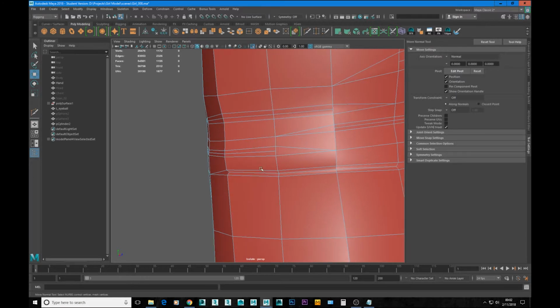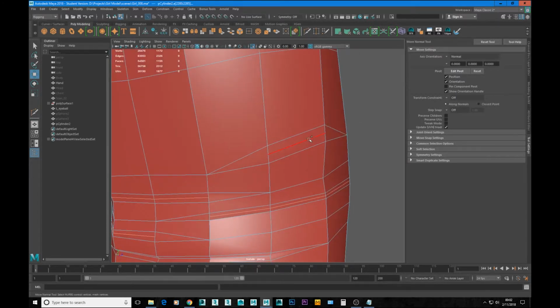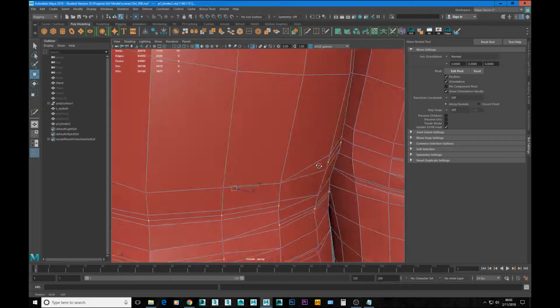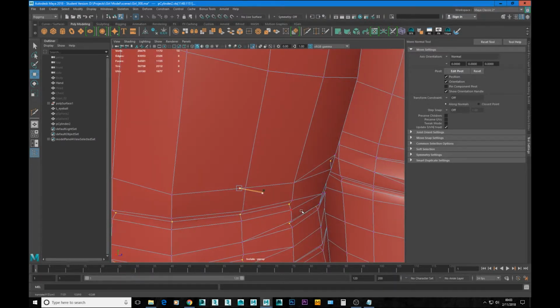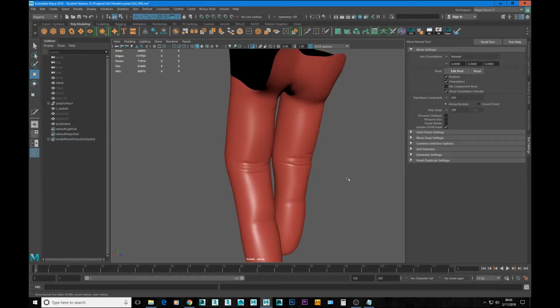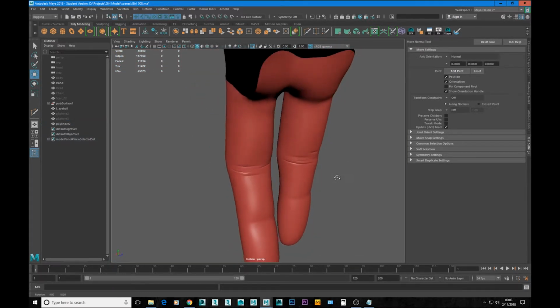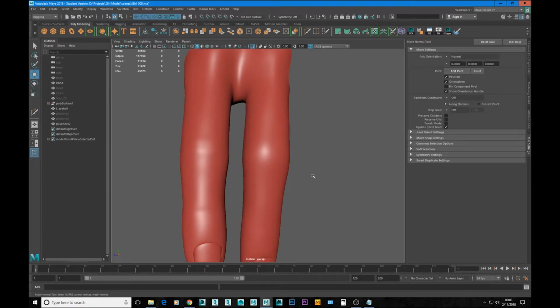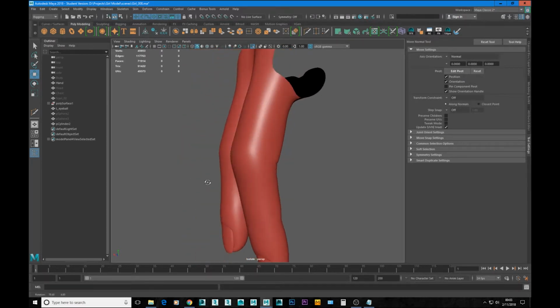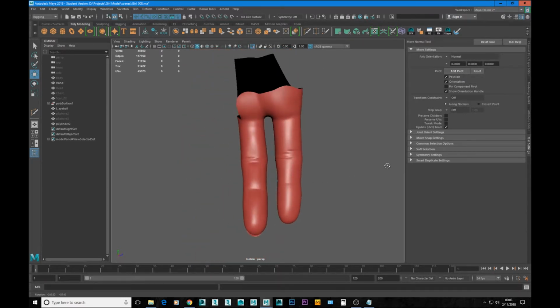Okay, so say you're happy with those. I'm just going to double click all these inner edge loops here, convert them to vertices, and on the normal, push them into the mesh, and that's what we get. So that's one way to do it.